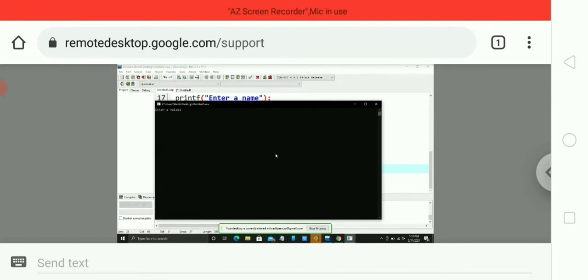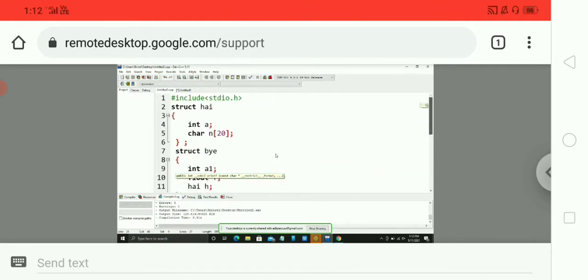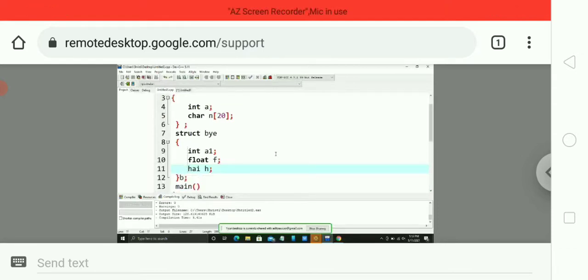So enter a value. I am giving 10, name, enter a value, 10.5. So here we got the correct output. Now let us see the program. Here I created a structure, and here I created another structure, and I already explained how we can create a nested structure. So when we create the variable of a user defined data type inside another structure, it becomes nested. Now I will give an explanation for this program.